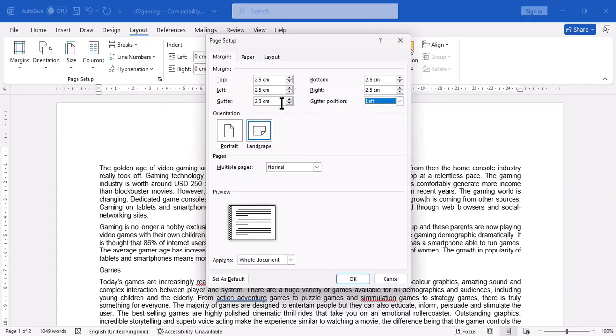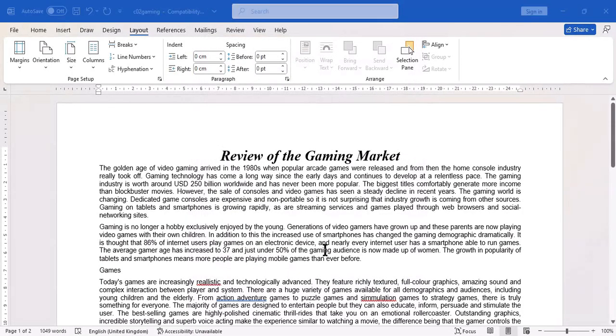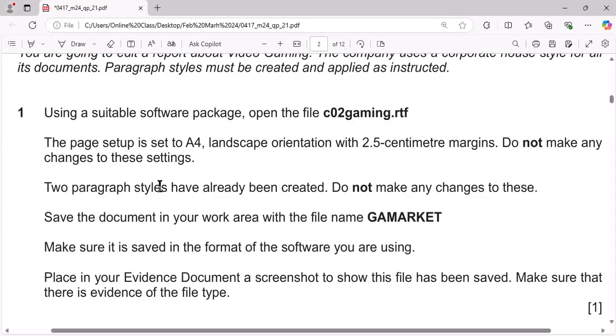But this question did not say anything about the gutter, so we want to just take this back to 0. Okay, so we've taken out the gutter, and remember it says do not make any changes to this. So I just want to cancel it to be sure that I've not made any changes to that. Okay, let's continue the question.